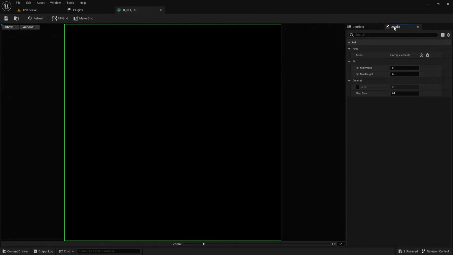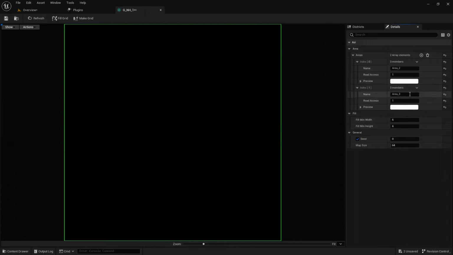From the Details tab, first of all, let's fix the random seed to 0, so we have more control over randomization. Now we need to define areas for this neighborhood. Your area name must be unique, which means you can't have two areas with the same name. Luckily, Editor will automatically check that for you, and if you write a repeated name, it will automatically fix that.